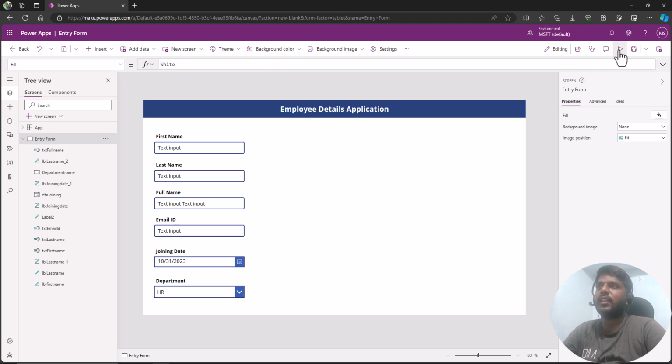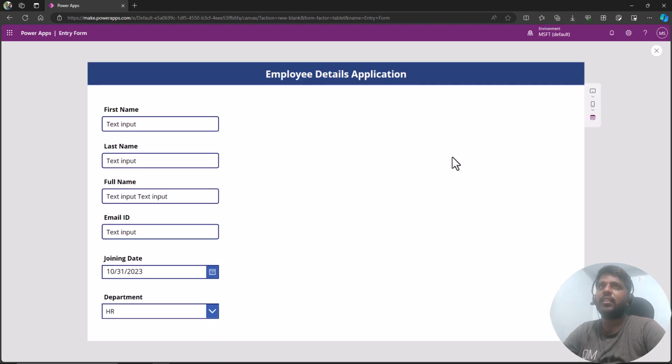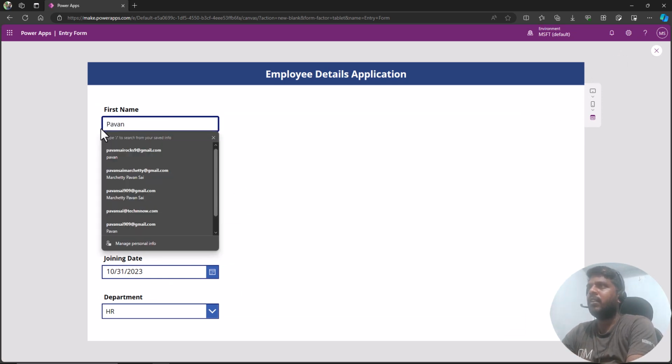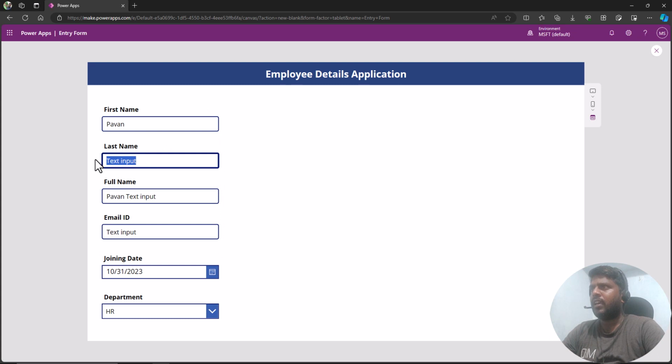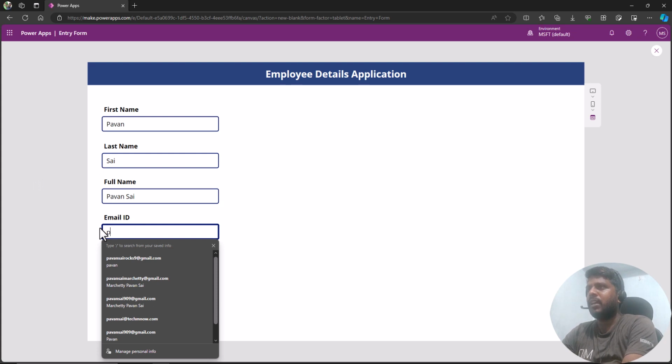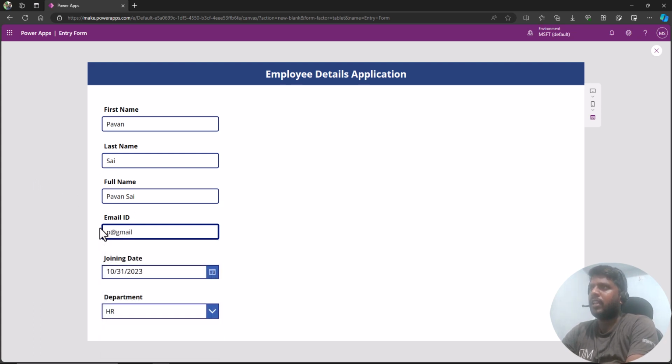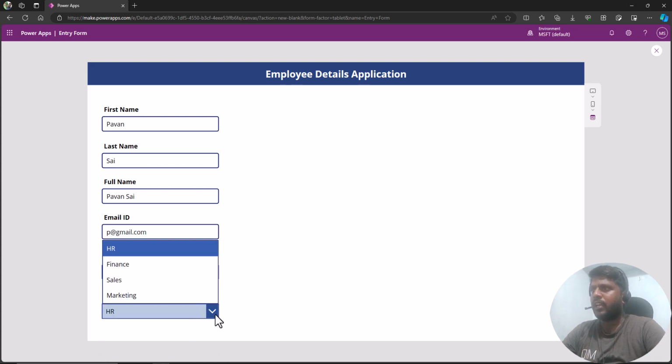And let us run this application. Okay, here if I type Pavan, and here I'll type Sai, you could see that full name is automatically updated. I can type my email ID, anything, and I could choose the joining date, and here in the drop down I could choose the department.